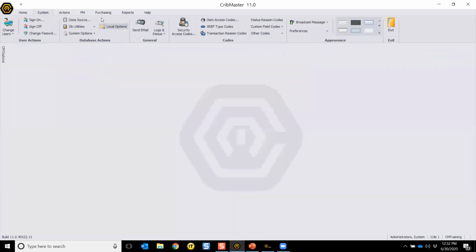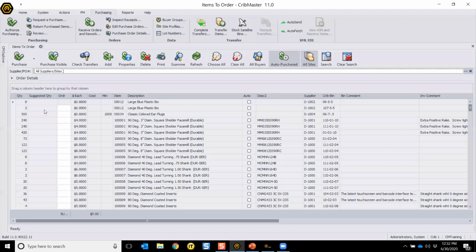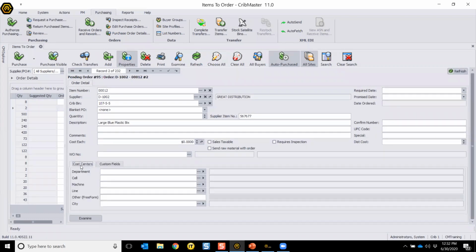Now, another thing that I do want to point out, when you are running your purchase orders, let's say that you are going to set up a purchase order for some items, and we'll say, for example, this large blue plastic box. If I open up the properties for that particular PO, I do have this tab down here called Cost Centers. Remember that cost centers and user-defined fields are the same thing, kind of interchangeable. So I can put in cost centers to add some more context to why these items are being purchased.